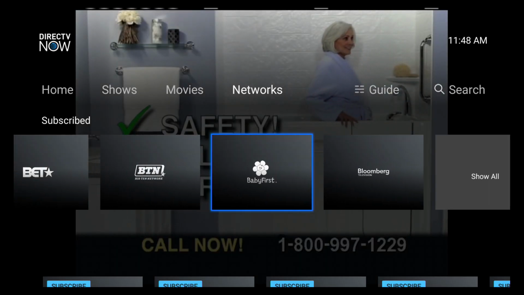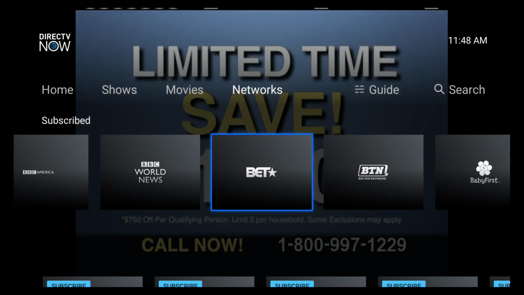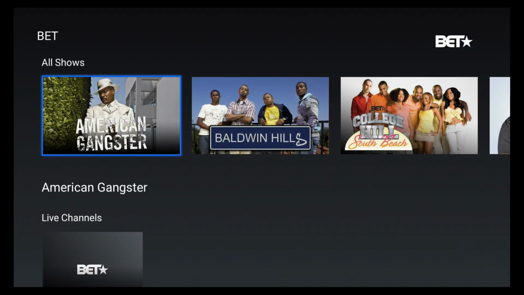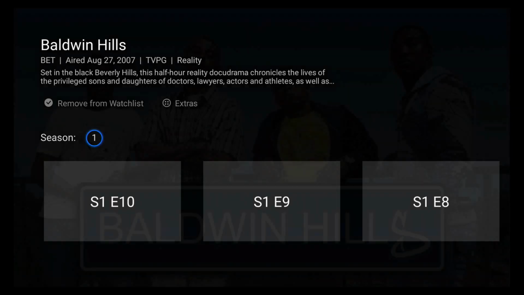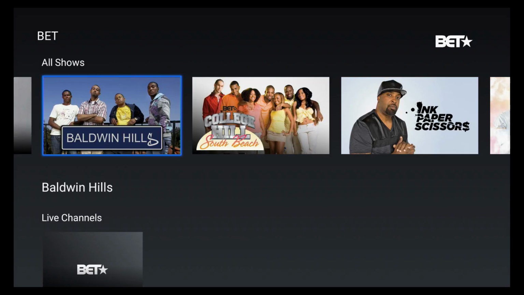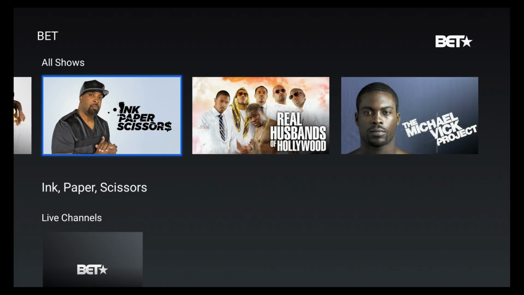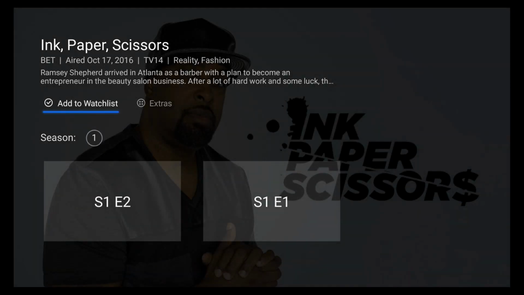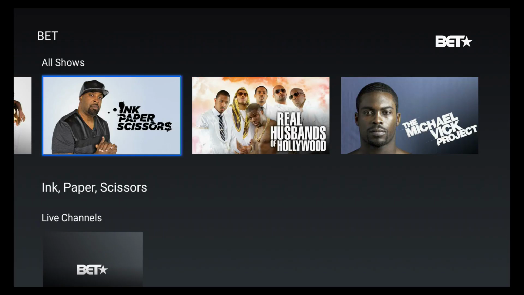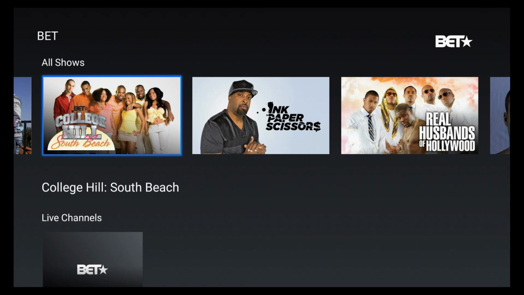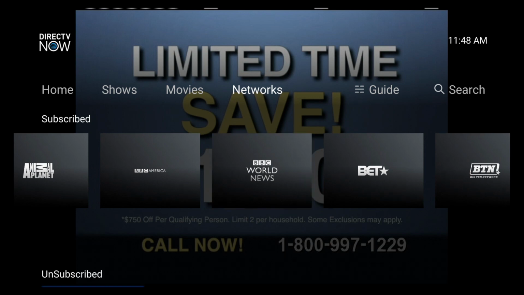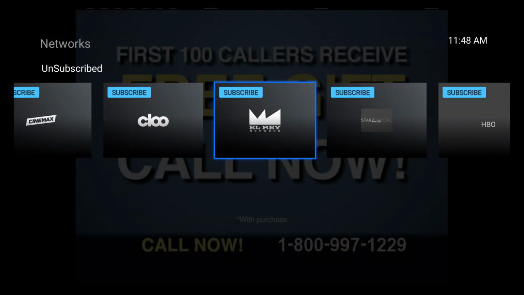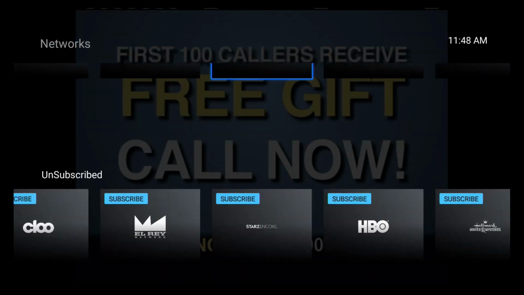Adding things based on networks works the same. You go into, like we're going to BET, do a sort of an apples to apples comparison. Select Baldwin Hills, see it's on the watch list already. But we'll add Ink, Paper, Scissors here. So you see, as far as the way the app works on one device or another, there's not a particularly glaring difference. Still shows you the channels that you're not subscribed to down here.